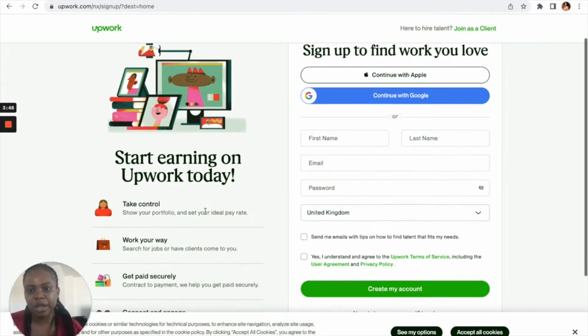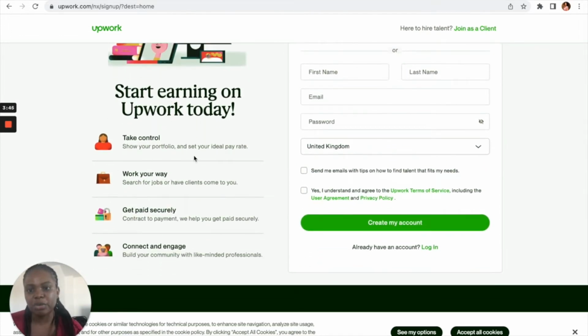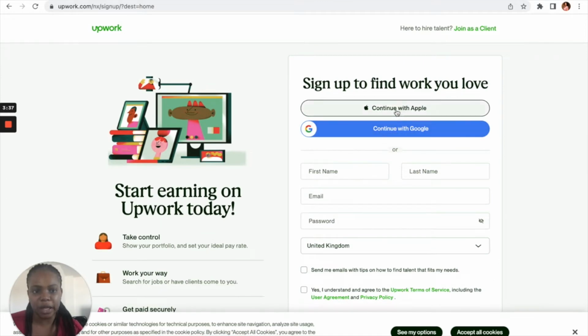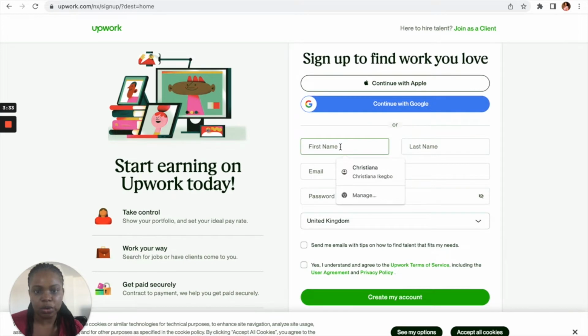Then it brings you here. These are just some prompts you should read. It's telling you a little bit about Upwork, so take your time and read this. Then you start filling in your details here. So your first name. I've actually opened an account on Upwork, so I might not use my name accurately the way it is, but when filling this, fill in your correct name.